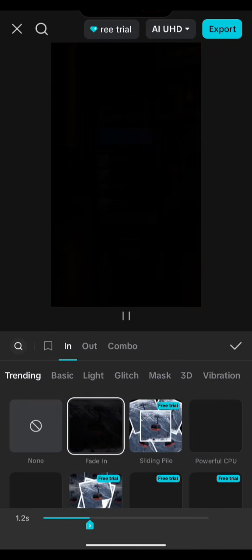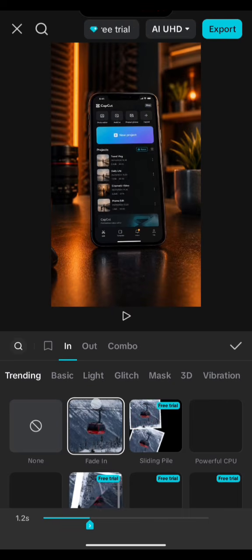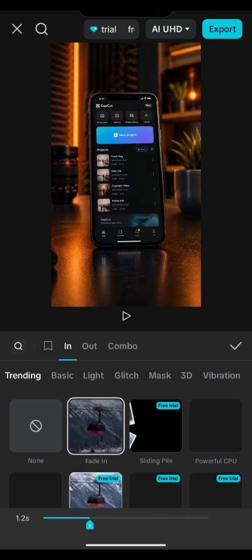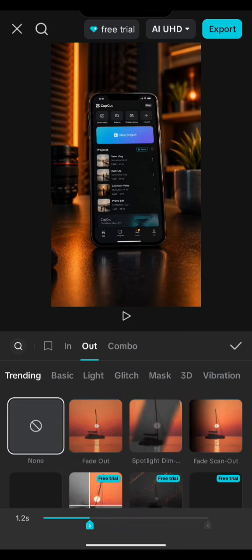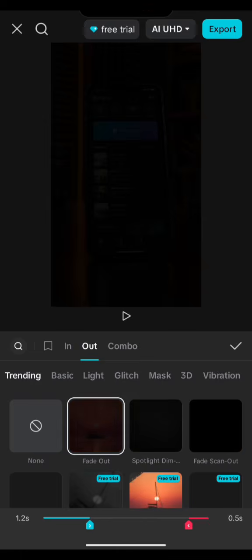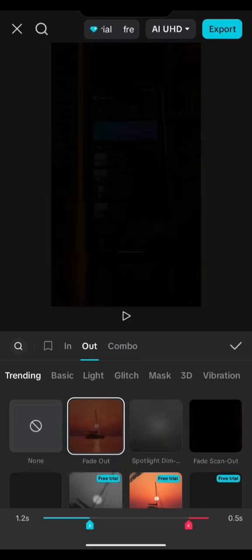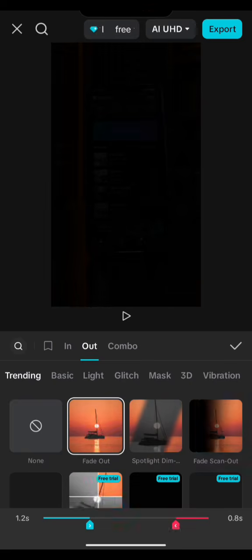We have in animation, we have out animation, we have combo animation. This particular one is known as in animation. Then let's go over to out animation. As you can see, we have fade outs. So click on fade outs. Now observe, this red icon is the one for fade out, while this blue one is the one for fade in.